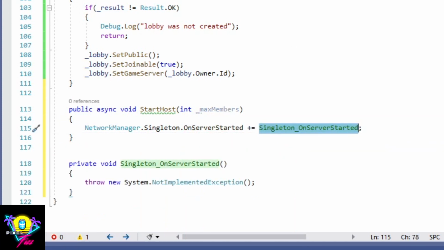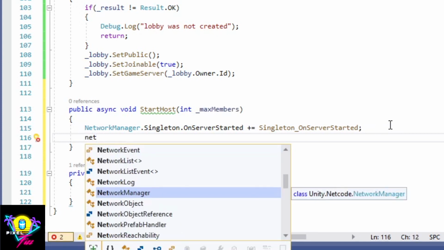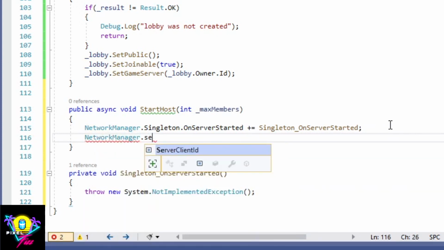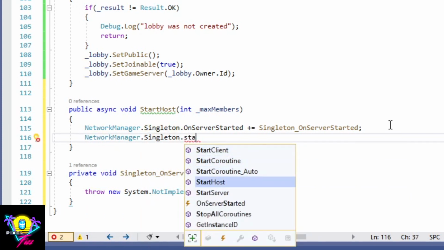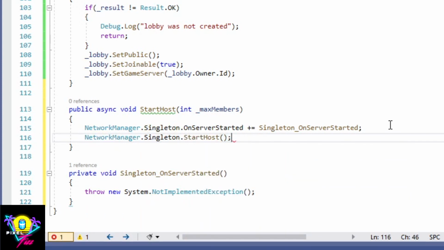So for the host, we're going to start the on-server started callback. This just lets us know that we did it correctly. And then we're actually going to start the host using singleton.startHost.